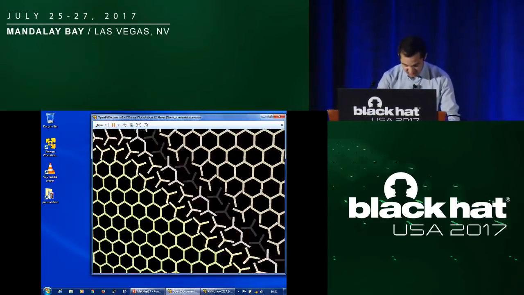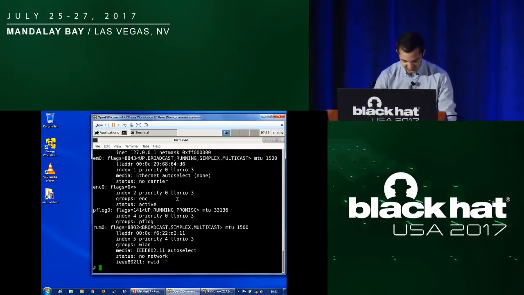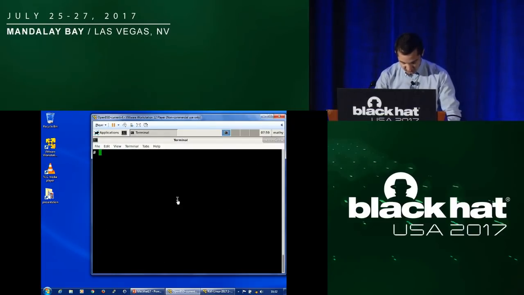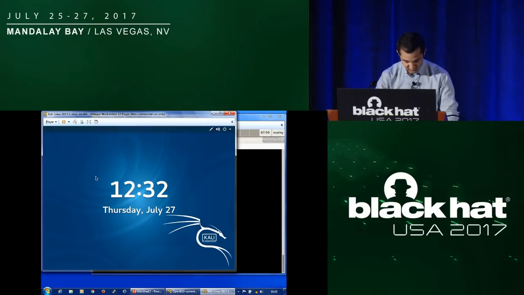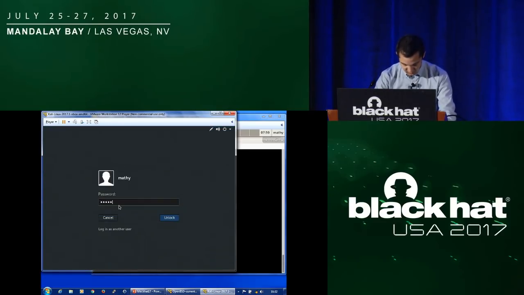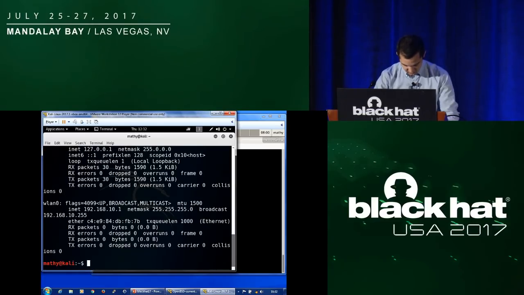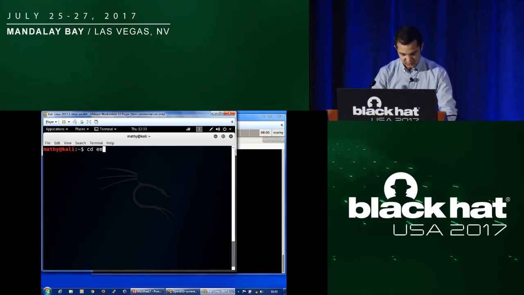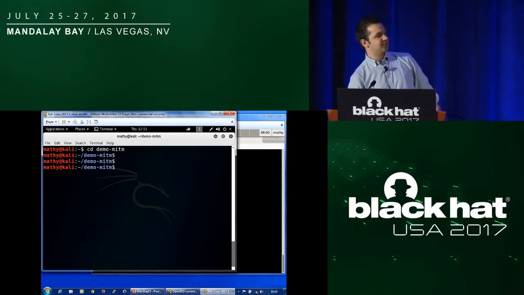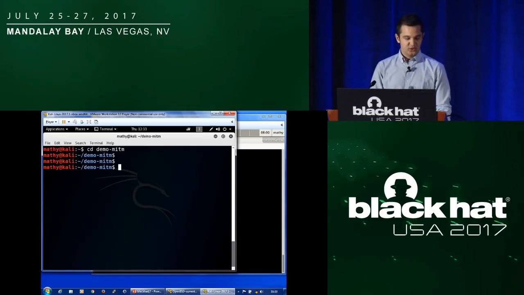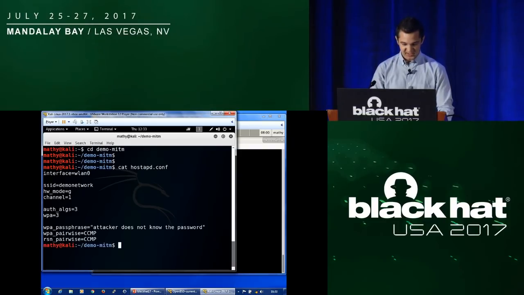So let me first check that my wireless interfaces are still working. That seems good. Let's go to the other VM. Okay, so let's get started. We have our attacker here, which is represented by this Kali virtual image. And what we're going to do is we're going to start up the rogue access point. So you can see the configuration of this access point here. Basically, the SSID is a demo network.